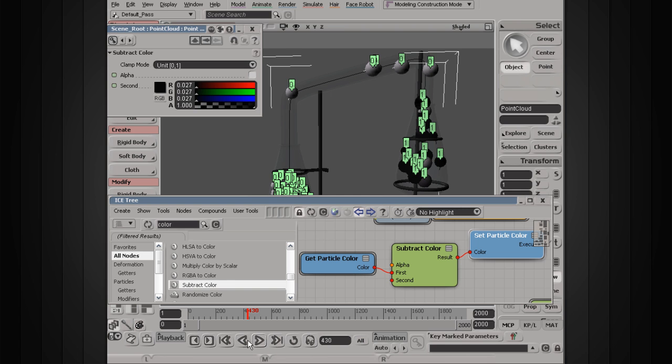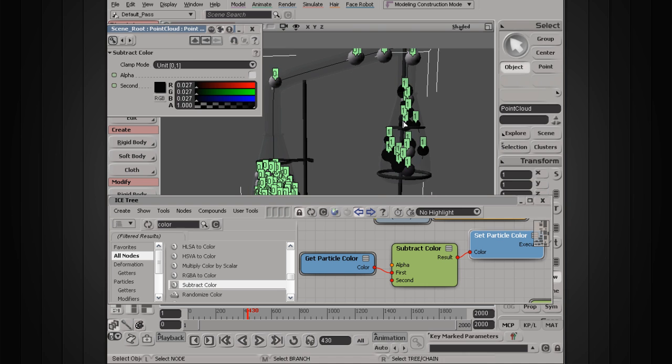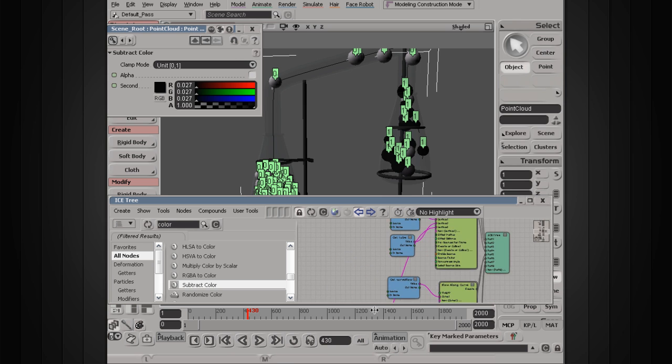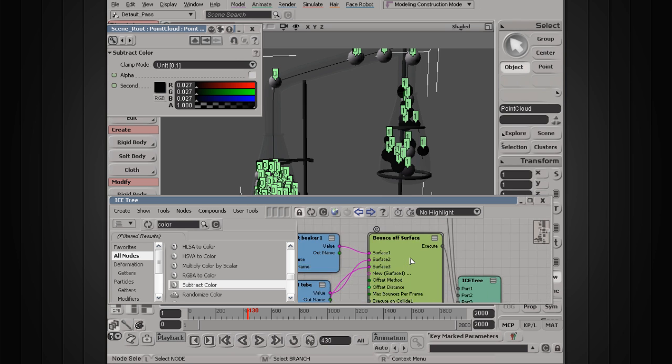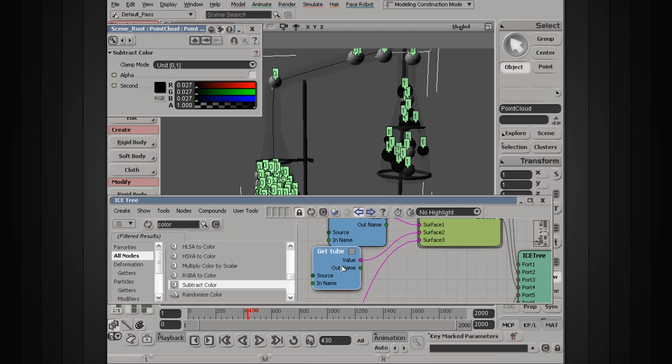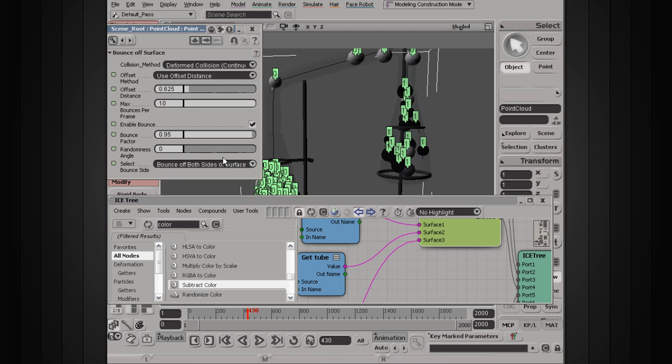Okay, so now that we have our particles colored, let's now make them bounce a little less inside of our beaker here. So to do that, we can actually just do something very quick. We can come up here to our bounce off surface node. Let's just collapse it for a second here. And remember that the property, bounce factor, controls how much energy these particles keep. So if we turn this down, what we're going to get is our particles are going to bounce less.